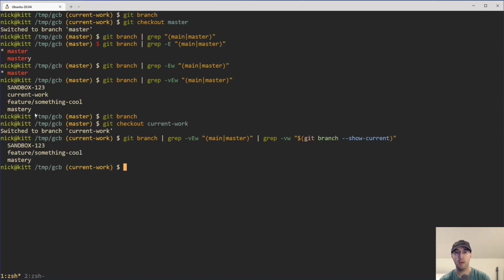So we can see now the difference between the old command here was that everything was listed here except for main and master. Now we have the same exact thing, except in addition to that, we are not going to delete the current work branch. We can see that we have it here, but not here.